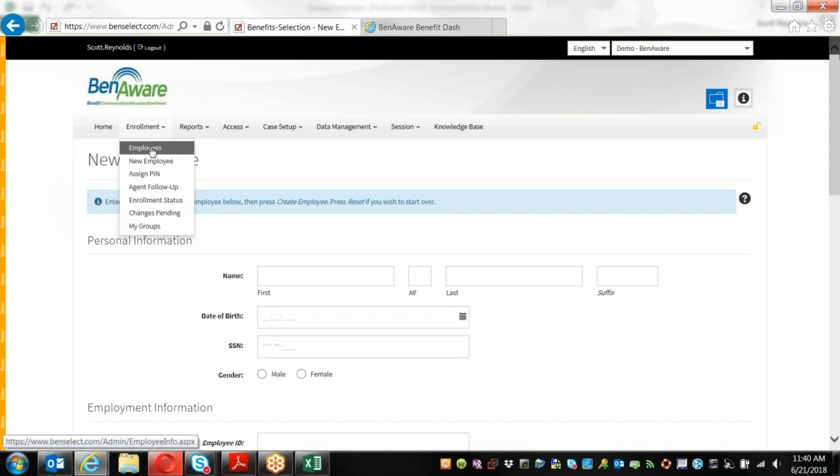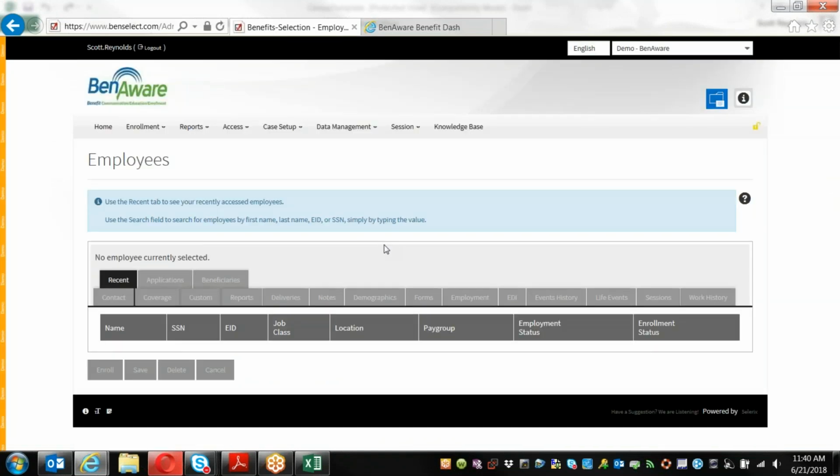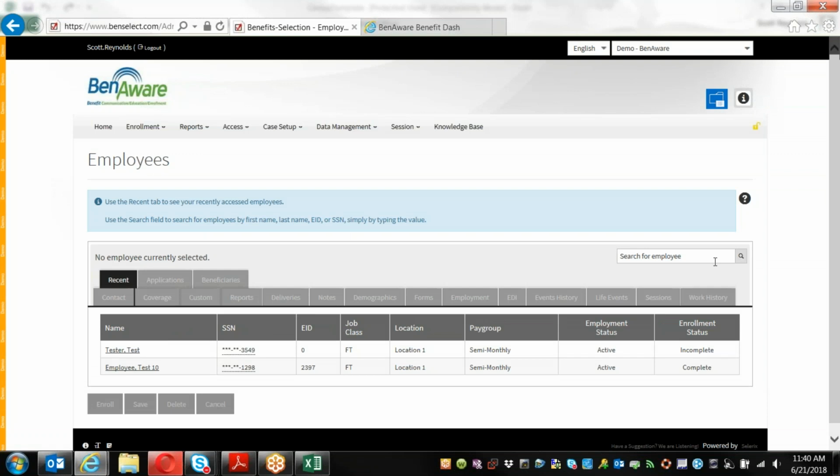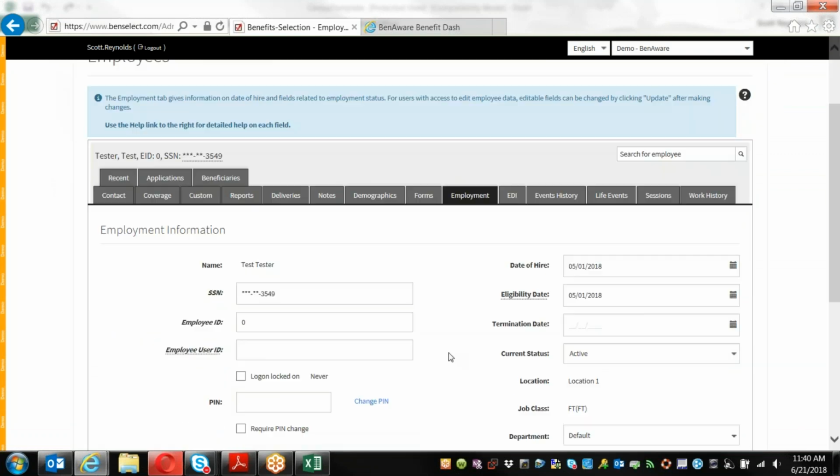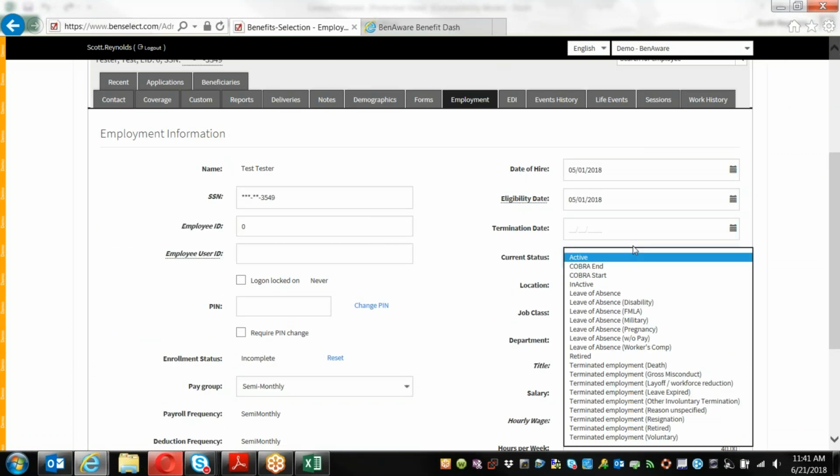If I go into enrollment and employees, I can pull up any employee here, and I'm going to show you how to process a termination. So if I go into test tester here, and I change the current status to terminated, let's say resignation, or any of these other options.